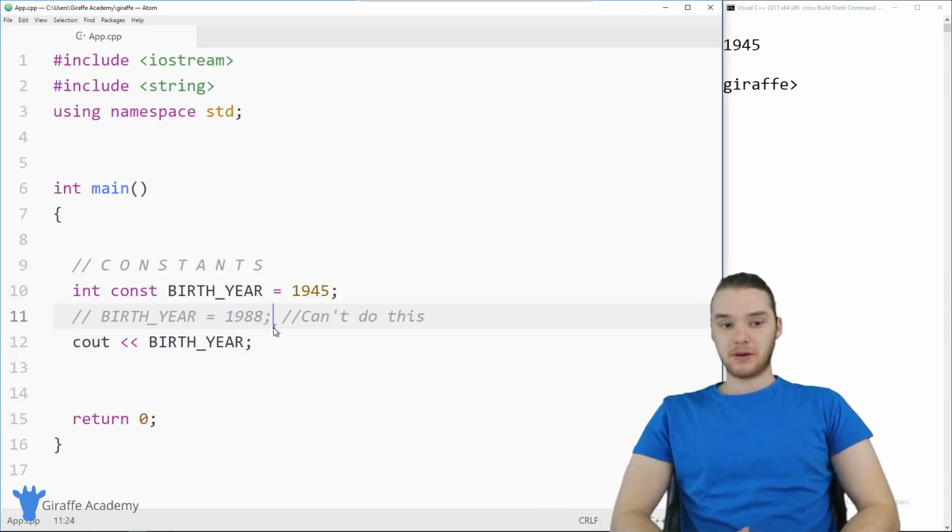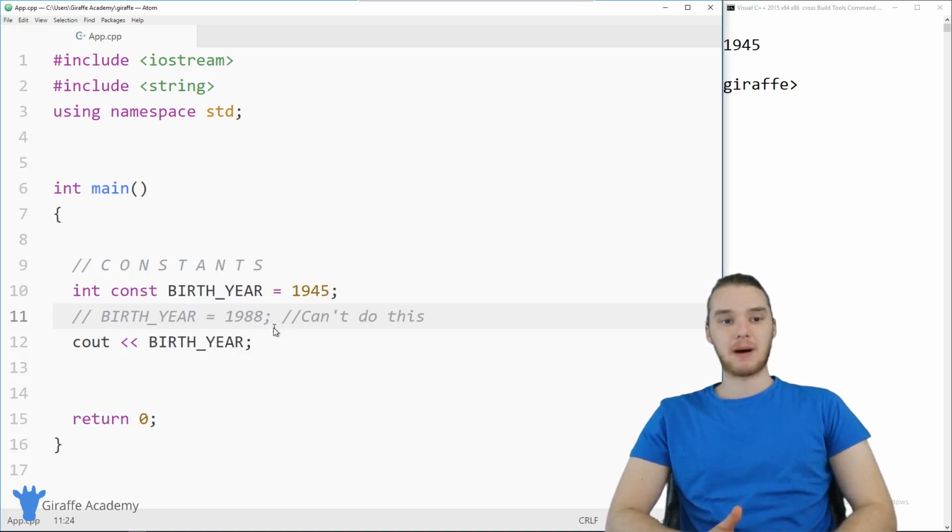So next I want to talk to you guys about constants, and a constant is basically a special type of variable that can't be modified.